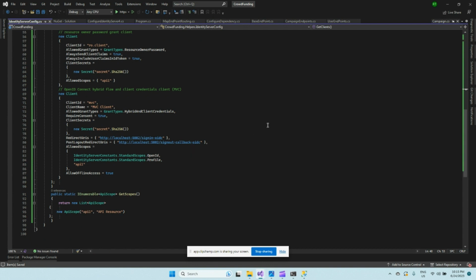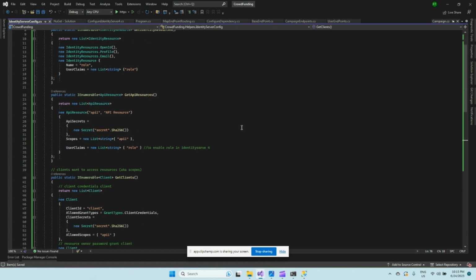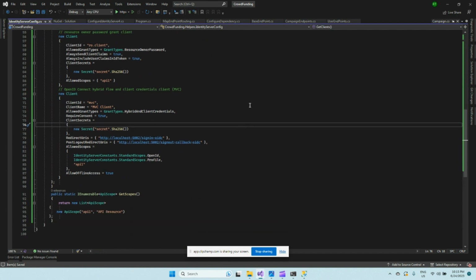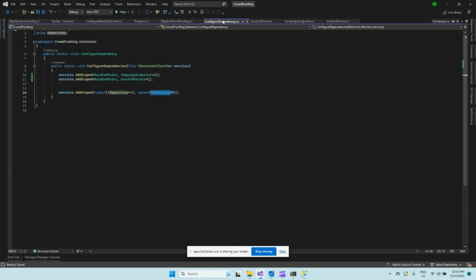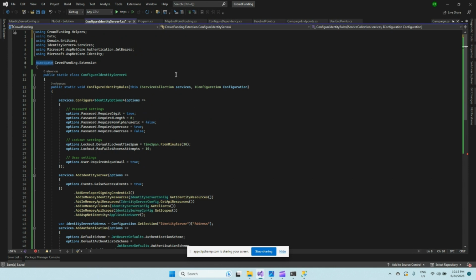You can copy this part of the code. You can just pause my screen and then copy this code one by one. So once you have done this, this now configures Identity Server 4. We need to bring in this namespace in here.